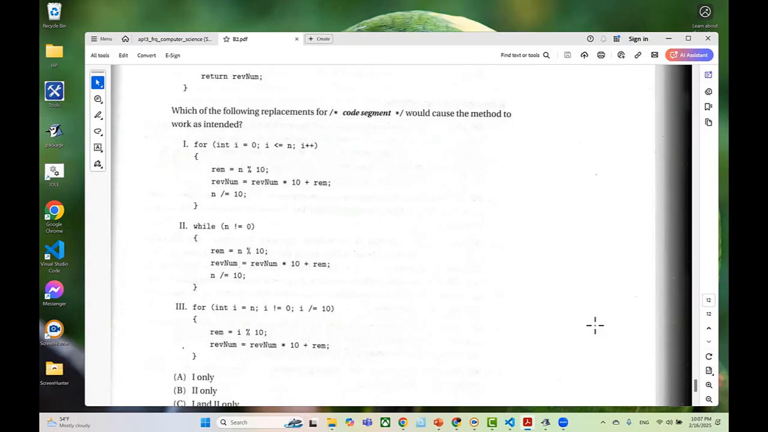N mod 10. Okay, I think 1 can work. Wait. No, wait, no, wait, no. 1 wouldn't work. Yeah, 1 wouldn't work. Never mind. While n not equals 0. I think okay, so 2 would work. Yeah, 2 would work.